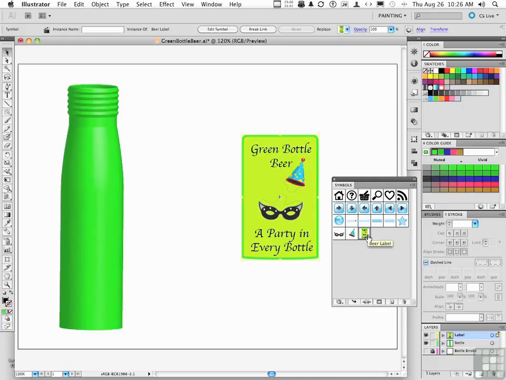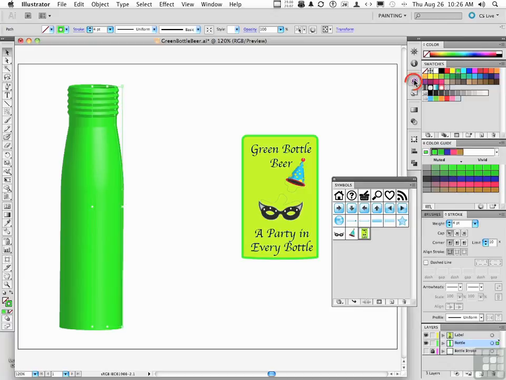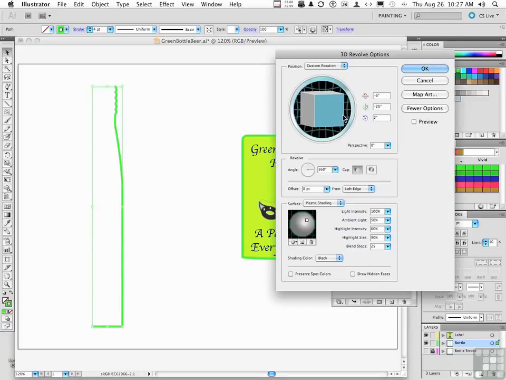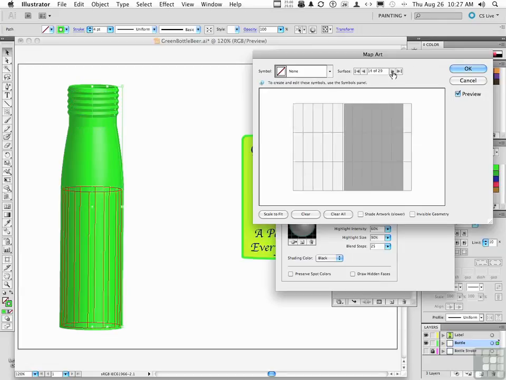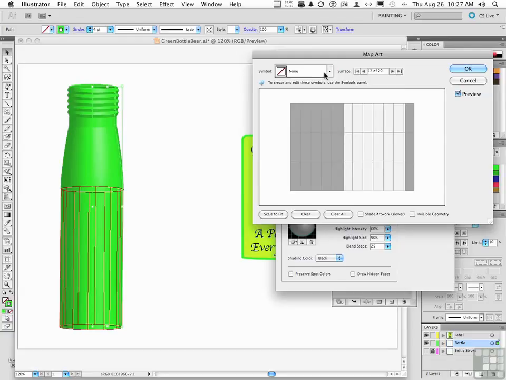The only map objects are symbols. Select our bottle. Go into Appearances and click 3D Revolve. Take us back to where we were. Click the preview. Go into Map Art. Now what we have to do is find the surface. There are 29 surfaces that make up this thing. We keep clicking here until we find it. And here it is. Come over here and select Symbol, None. Go down to Beer Label.